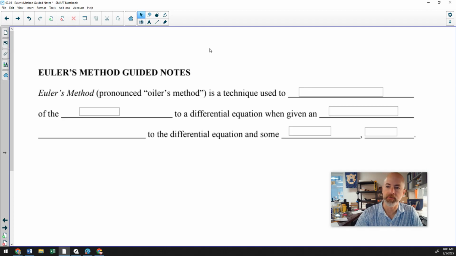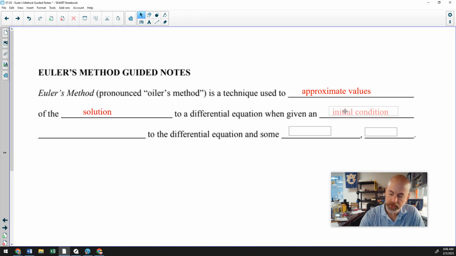So let's talk about Euler's method. It is a technique that we will use in the world of differential equations, where we can approximate the values of the solution to a differential equation when you are given some initial condition to the differential equation, and also some step size, which we will call delta x.